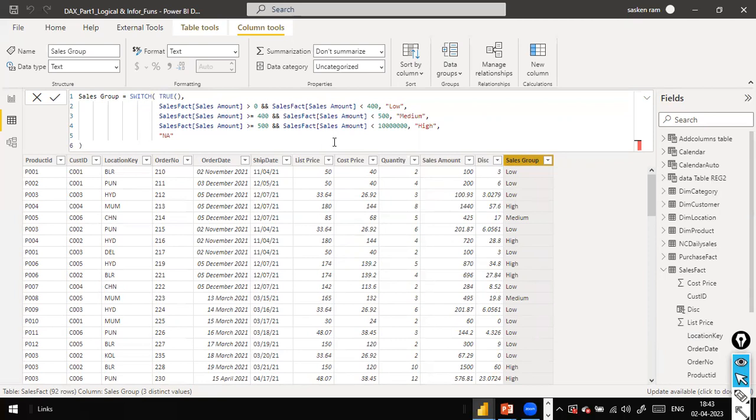Okay, the switch function is very simple. Otherwise, what will happen? You need to use if sales amount is greater than or equal to this one, all the things are same. And if this condition is true, do this. Again, you need to use if, and again, you need to check, again use it. You need to use multiple if here.